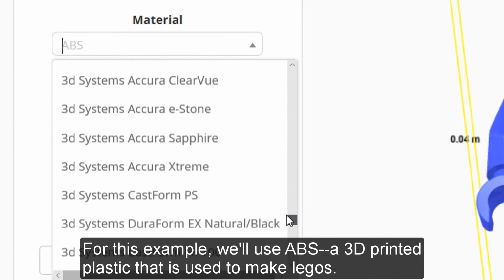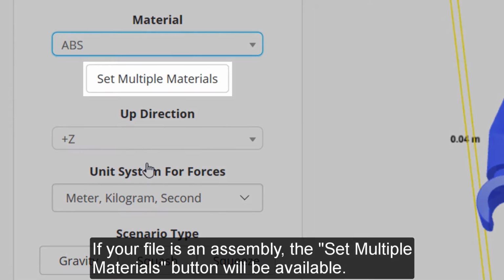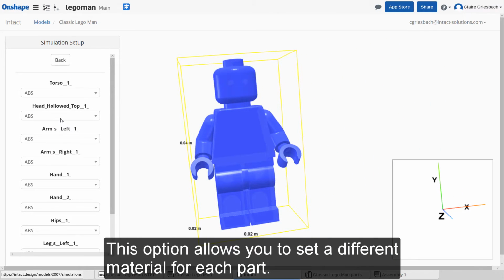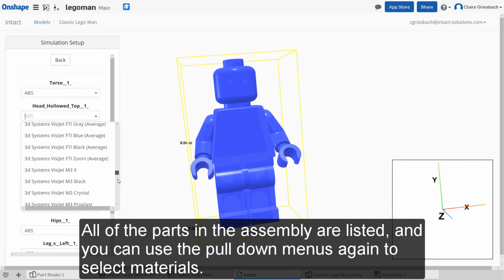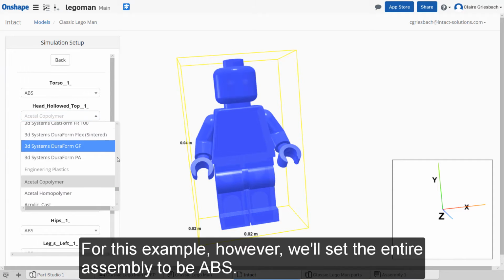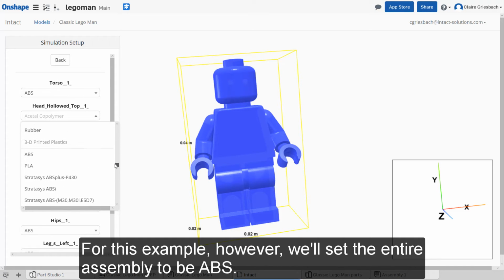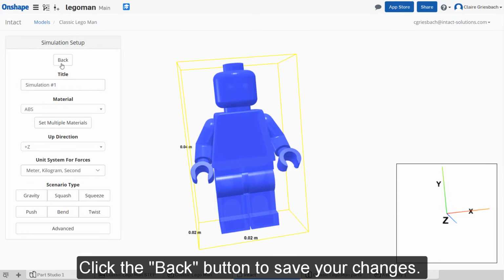For this example, we'll use ABS, a 3D printed plastic that is used to make Legos. If your file is an assembly, the Set Multiple Materials button will be available. This option allows you to set a different material for each part. All of the parts in the assembly are listed, and you can use the pull-down menus again to select materials. For this example, however, we'll set the entire assembly to be ABS. Click the back button to save your changes.